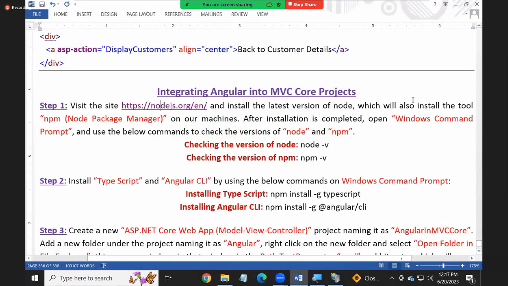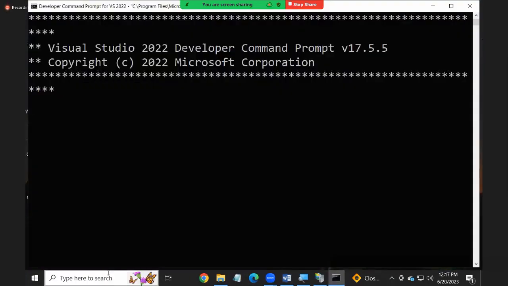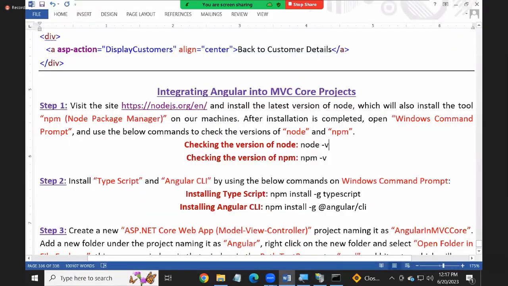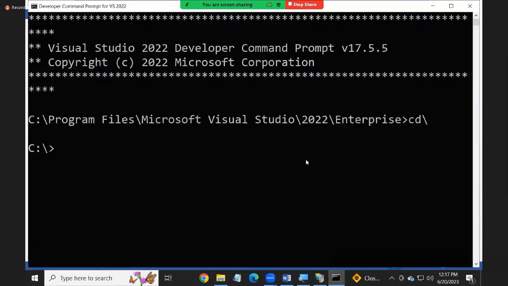What next? Once the installation is completed, open the Windows command prompt and check the version of your Node. Node space -v. The latest version that we installed is 20.3.